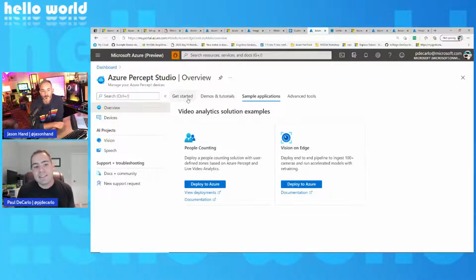Inside of the Percept Studio, there are templates for sample applications, and these actually deploy out as ARM templates, one of which is a people counting demo. And I love this. In the background, it utilizes live video analytics to capture inference detections for a very specific thing, like people, and it will then capture a video stream for a designated amount of time and store that in the Azure Media Services.